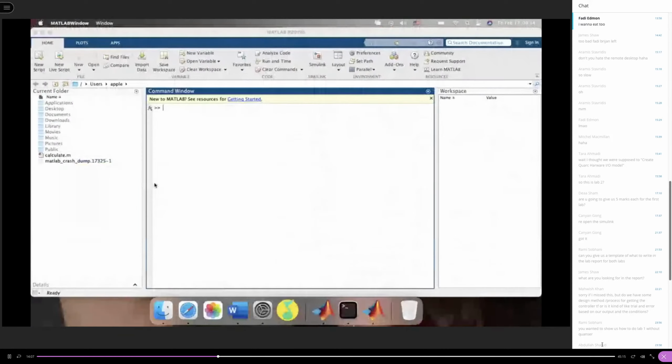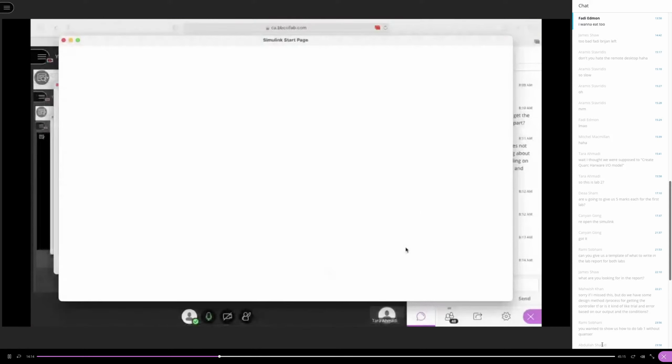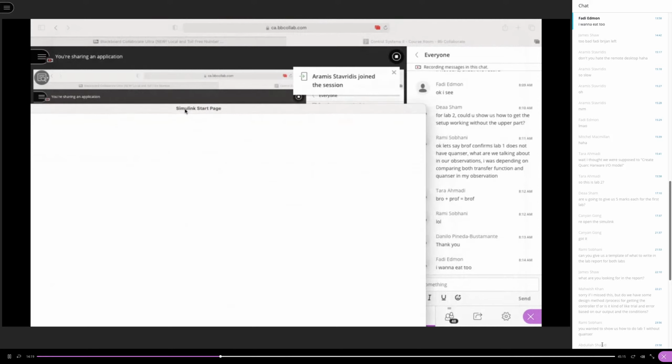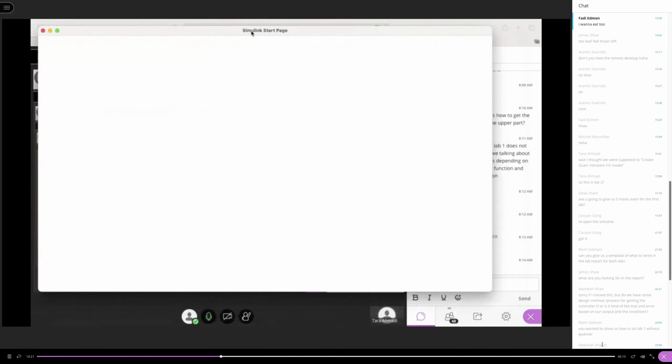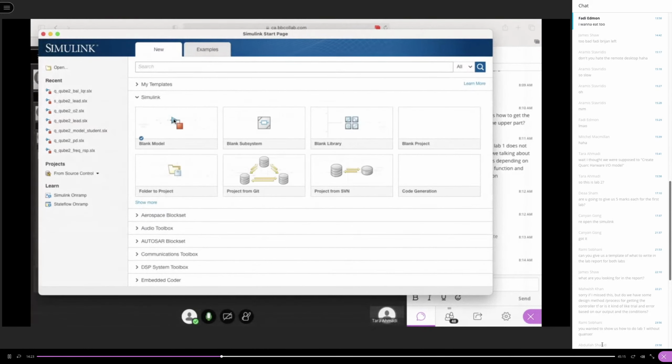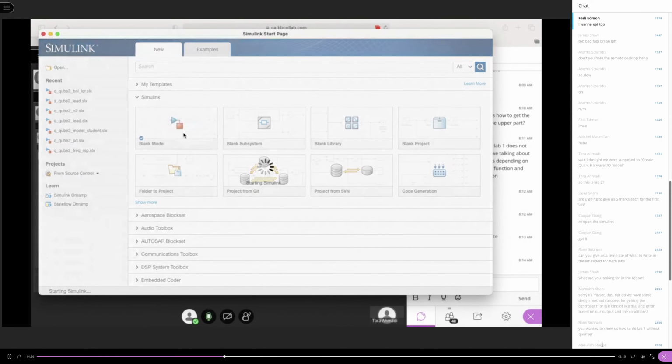I'm sorry guys, my computer is slow, so it might take a while. So for lab 2, if you want to do that without the Quasar virtual lab, you just have to open Simulink, this window here, and click the blank model. And all you have to do is that.